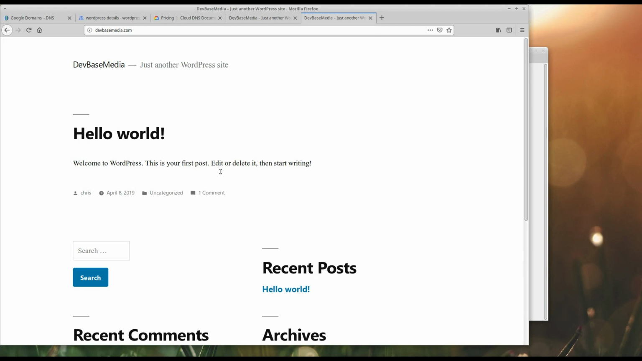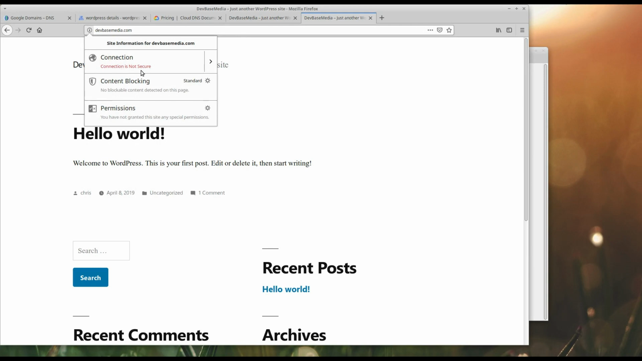So still one little problem with this though. Notice this little thing, connection is not secure. What if I want to open up HTTPS on this and ensure that these connections are always going through an encrypted link? Well, that's something I'll discuss in a future video.